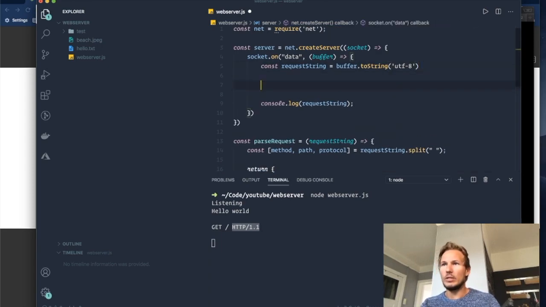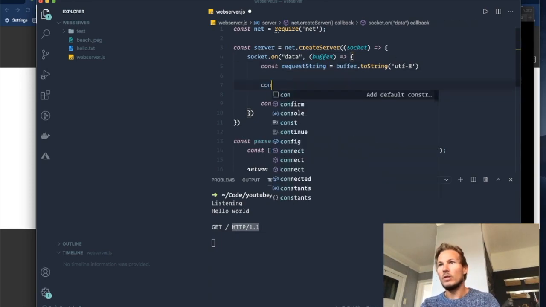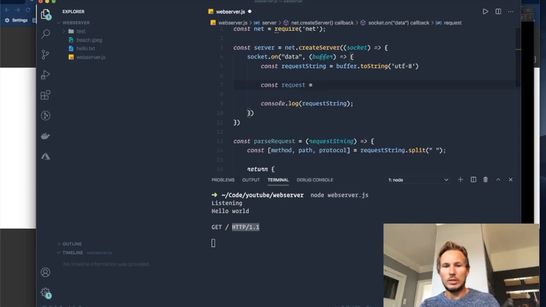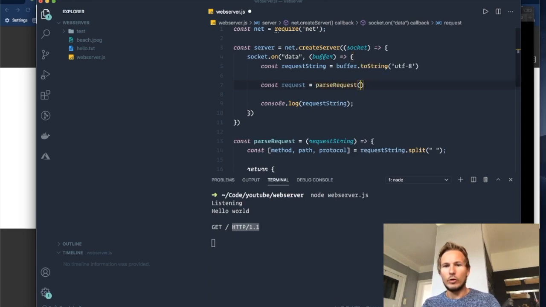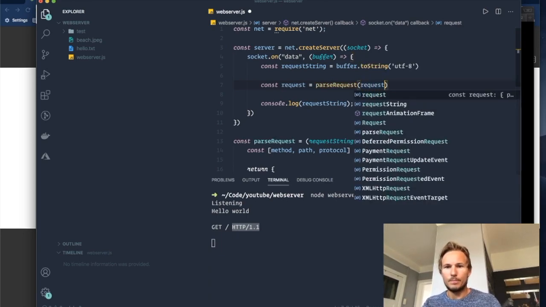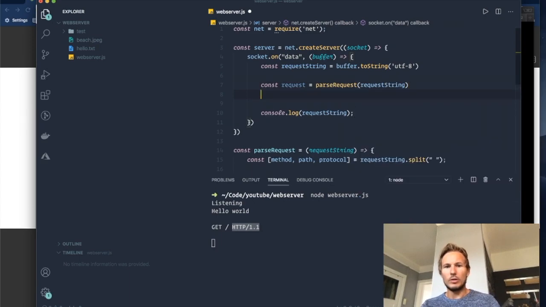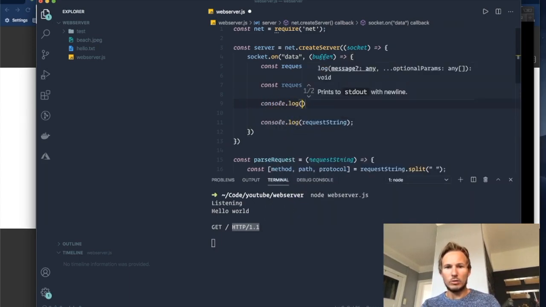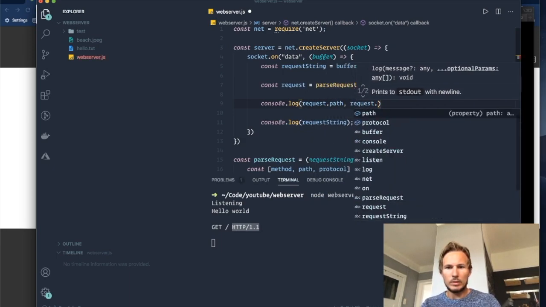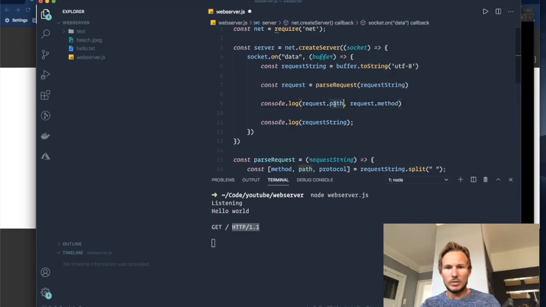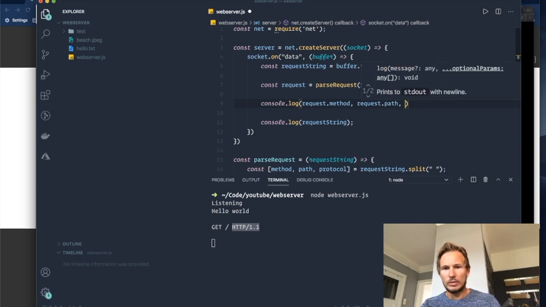And inside of the socket connection, I'm going to parse this request string and receive this object in return. So I'm going to say const request equals parseRequest, and we're going to pass it the request string. So if we want to check that out, we can console log request.path, request.method. Now let's do it the correct way, just so it makes sense in our heads.